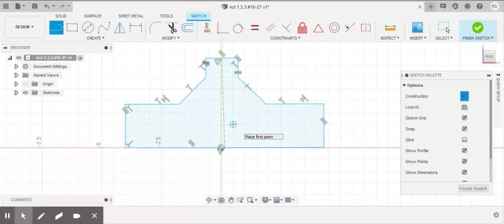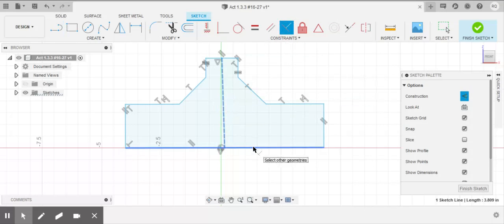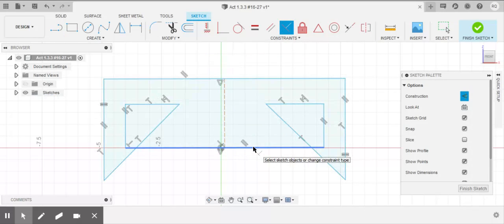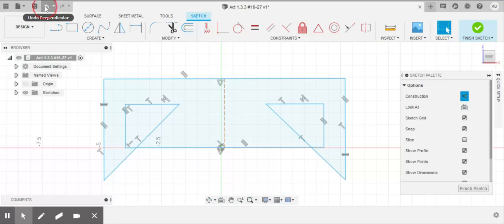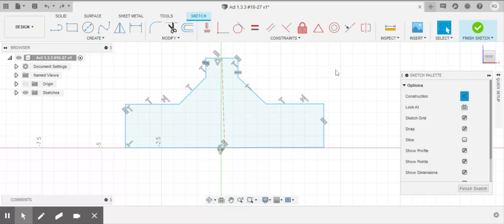Okay, and it says we will later use this construction line as a line of symmetry. So we're going to try to make this one, basically we want to make this symmetric. So I'm going to make this perpendicular with here. Oops, undo. Let me undo that. Control Z to undo. Oh, here's undo right here. Undo perpendicular. I don't want to do that. Okay, let me hit escape to get out of that.